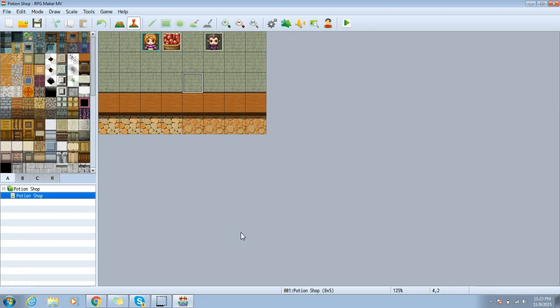Hello, RPGdon here. Today, we're going to discuss how to make weapons and skills require ammo.